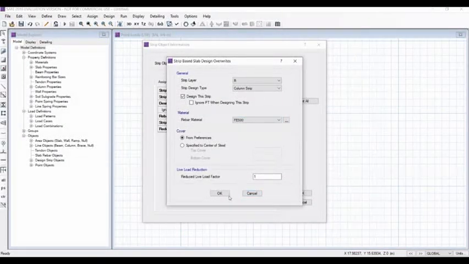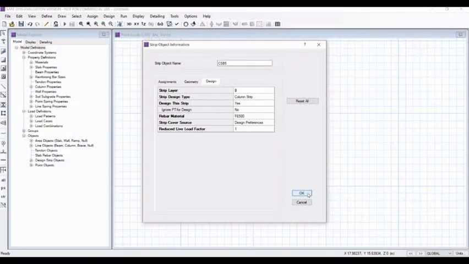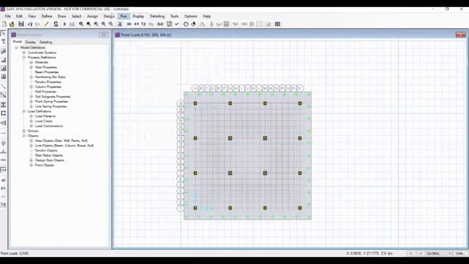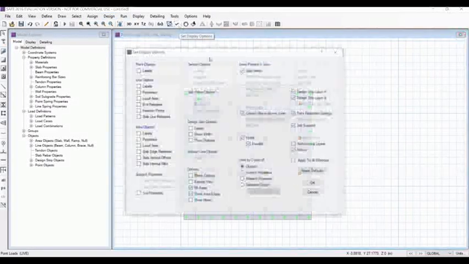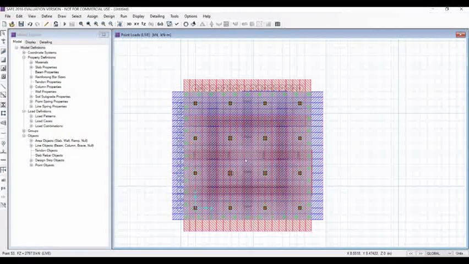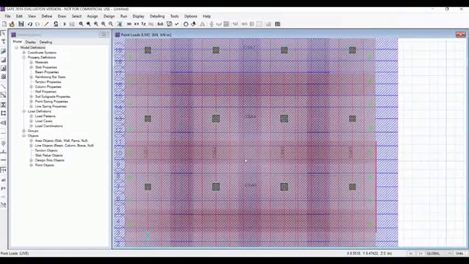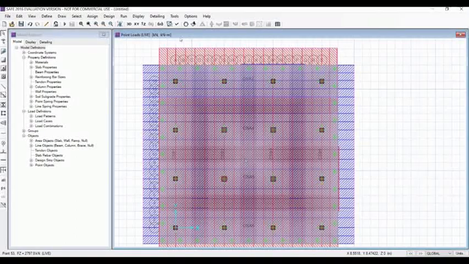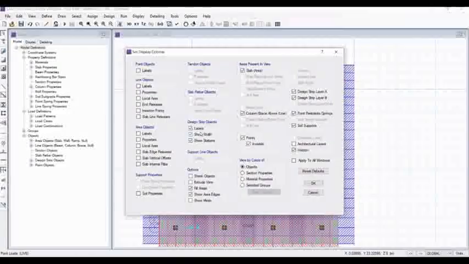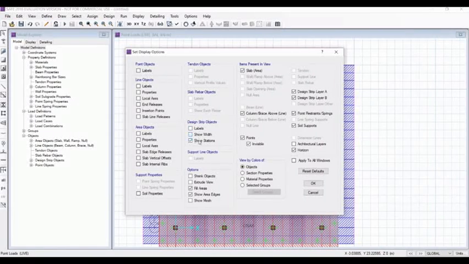Now in this step all the criteria has been done for us. We can go to display, go to display view, and we can see the strip objects from here. You can press OK, and the design strip can be seen like this. See, all the design strips have been given. For our convenience, we will deselect this option, press OK.